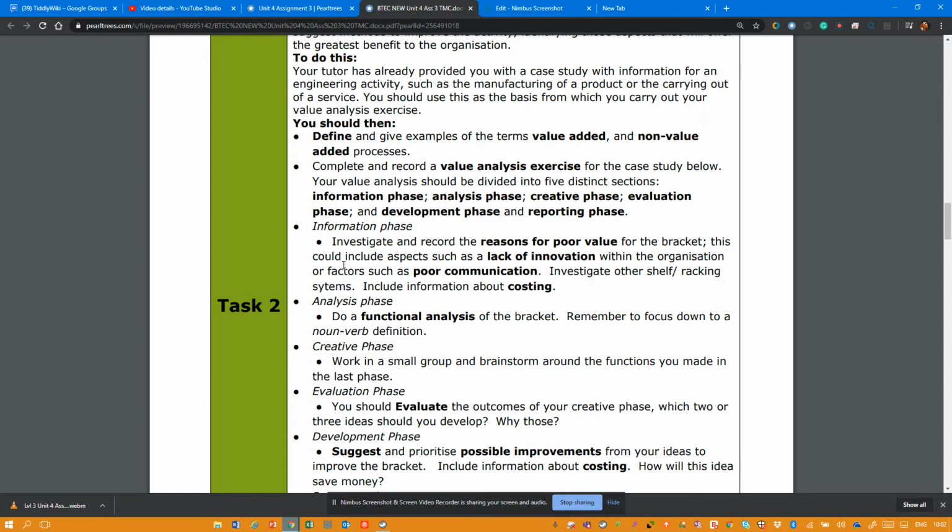Taking your cup of tea from the kitchen to the kitchen table does not add value to the product. Yeah, moving your thing from the drilling machine to the lathe does not add value to the product. So that would be a non-value added process. Okay, there are other non-value added processes, but that's a very straightforward example.